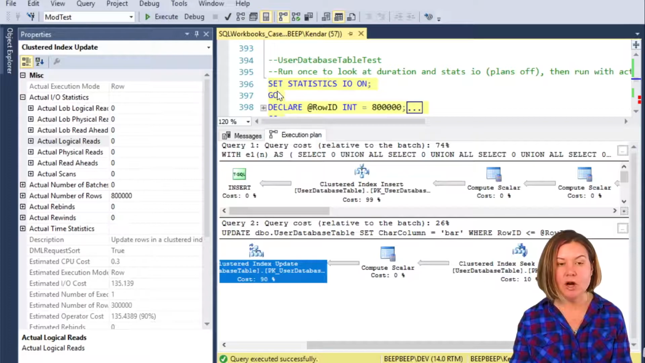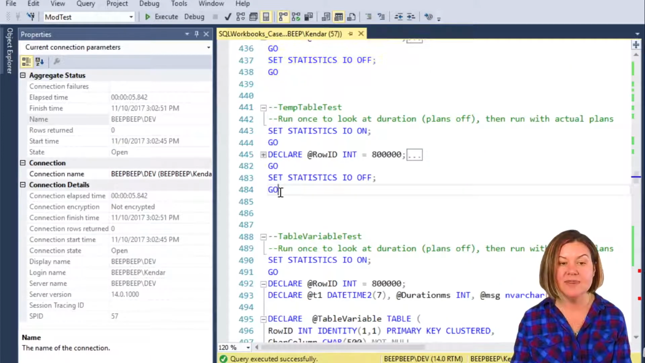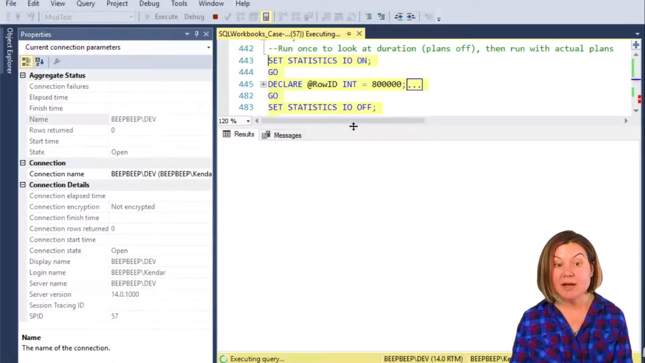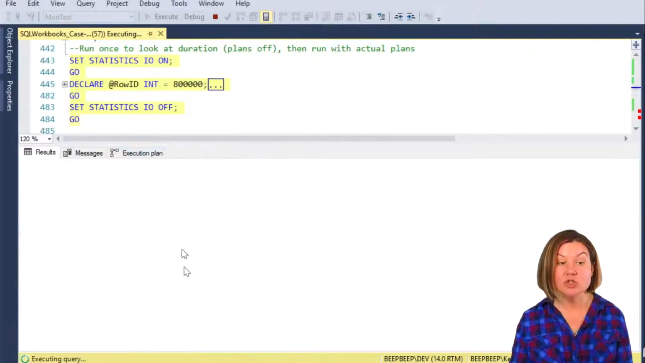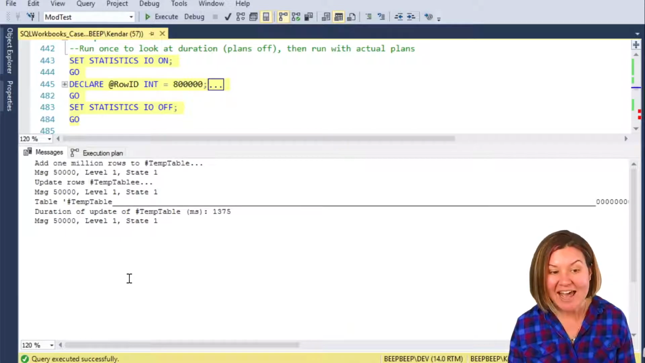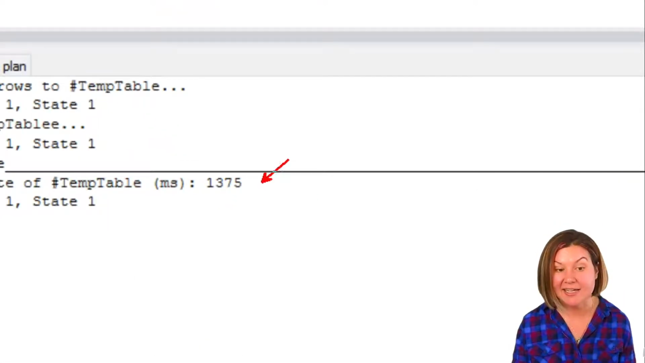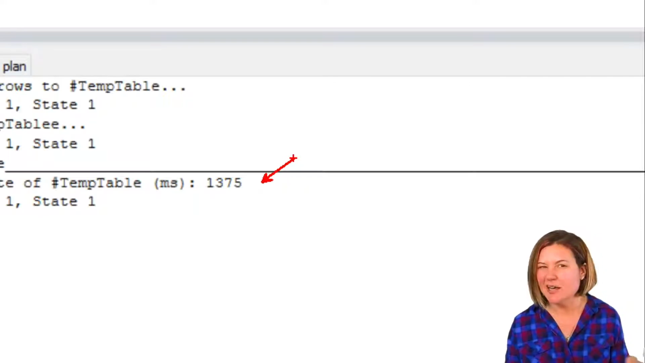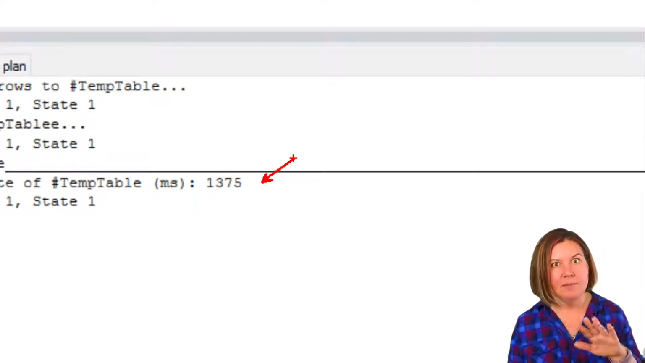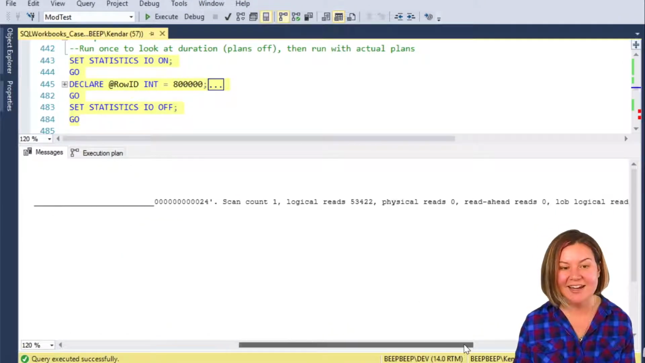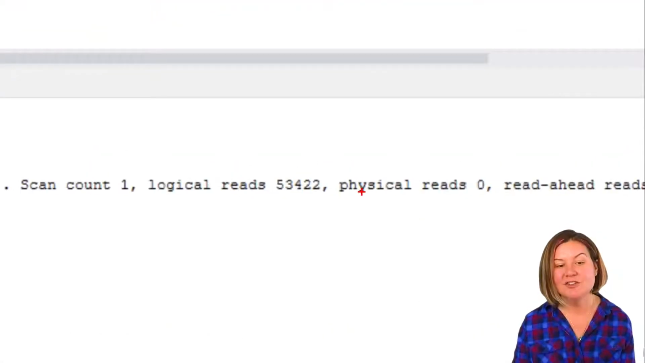How about for our temp table? We're going to run this now with the actual plans. This was much faster. Our duration here is much faster. And once again, this time it took 1.3 seconds. Last time it took about a second. Much faster than 5+ seconds, right? We once again got a total of 53,000 logical reads.